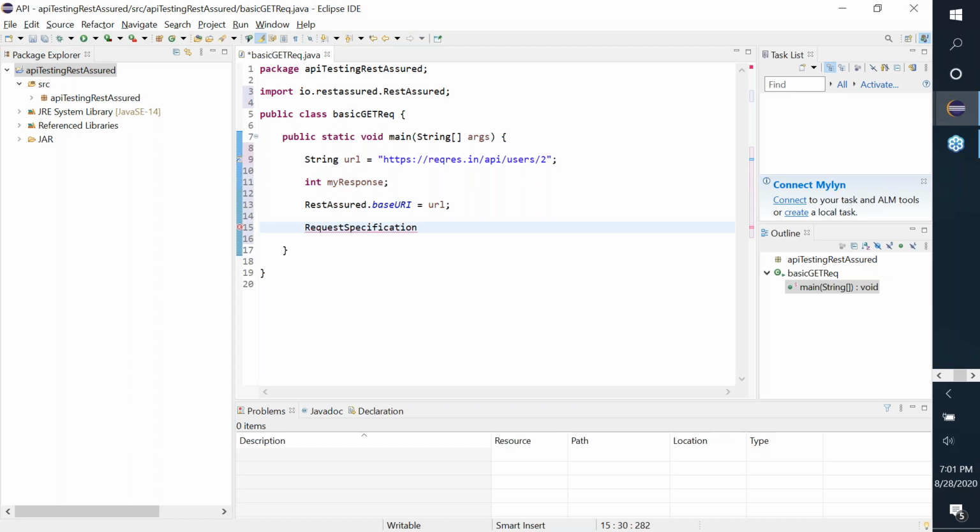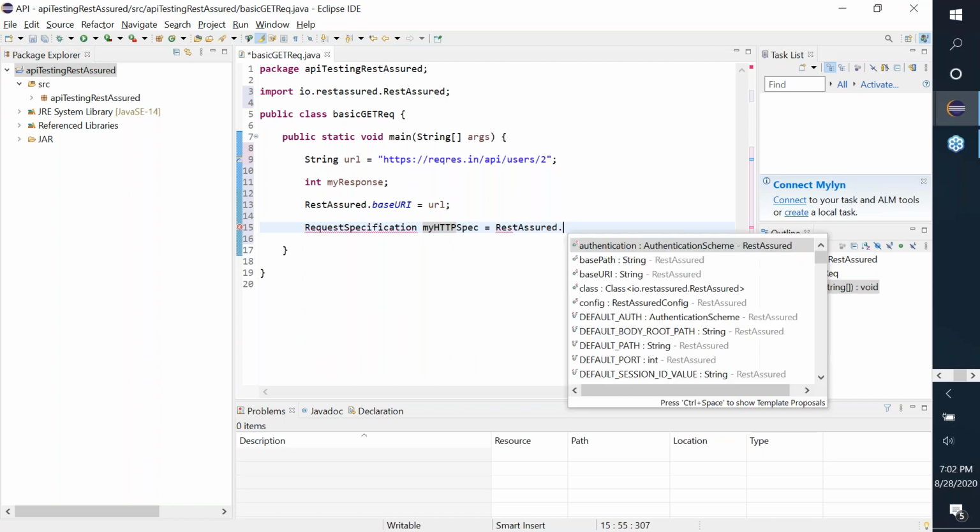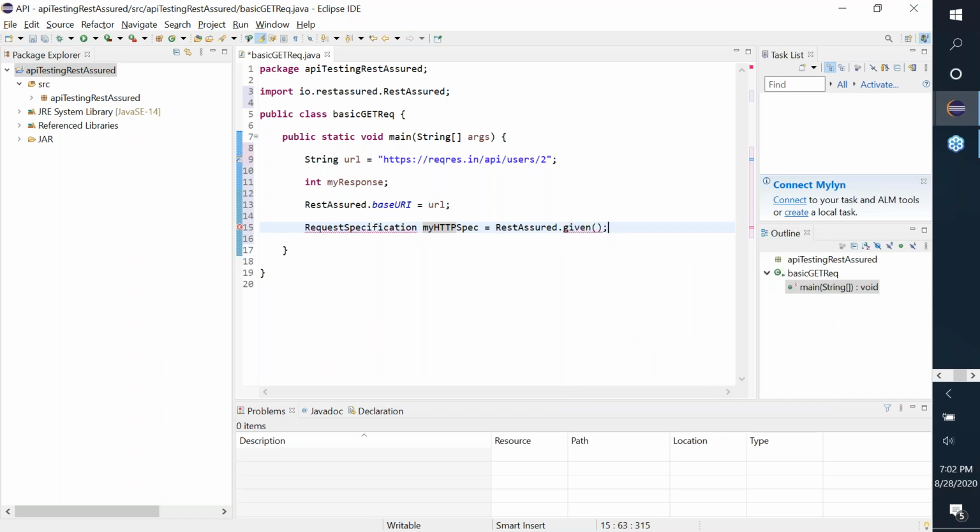And I'll say my HTTP spec equals RESTassured. So it's basically saying it's defined the specification of a request, what it should be, and then it's given that it's a RESTassured one, it's an HTTP request.